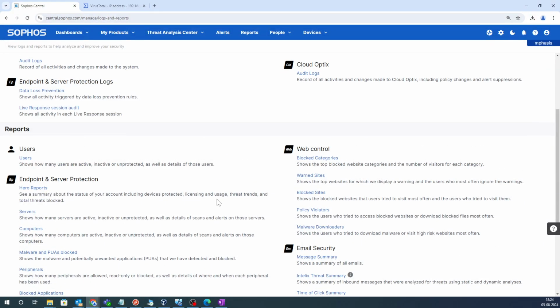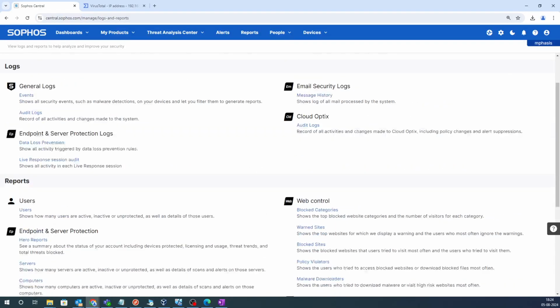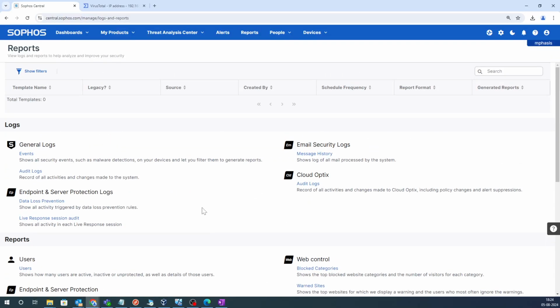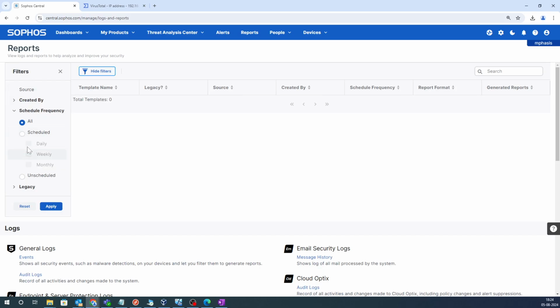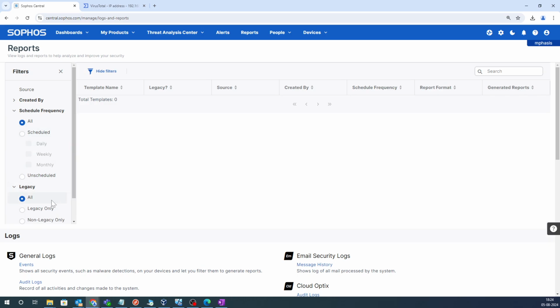So a variety of reports are being given by Sophos, and you can leverage this. You can filter it based upon what you would like. You can schedule, and you can do a variety of different things. Legacy, you can schedule, you want to see created by, blanks and things like that.